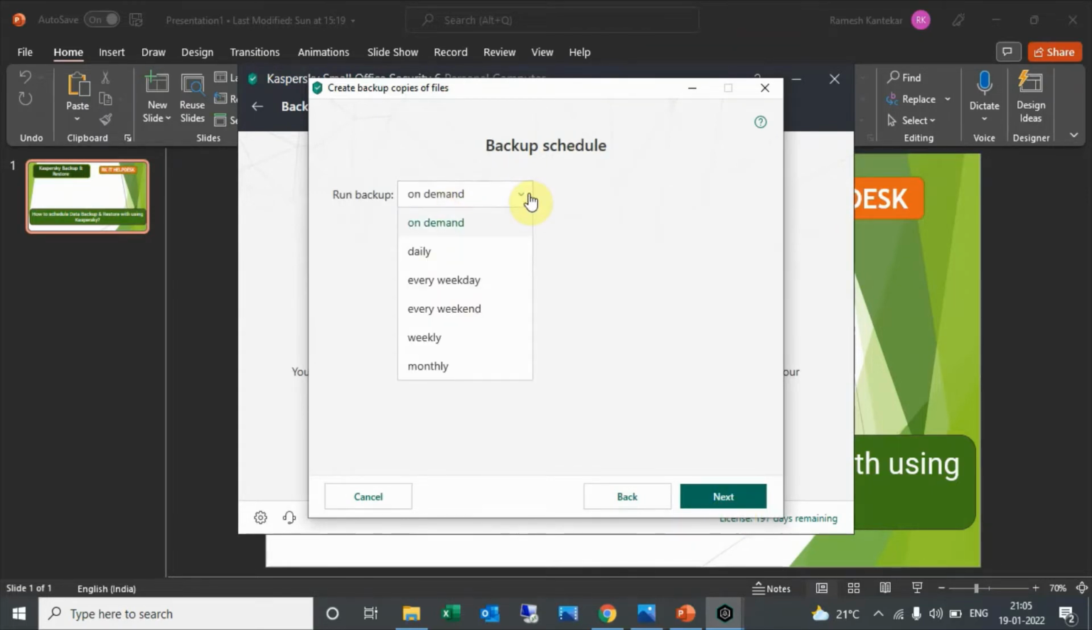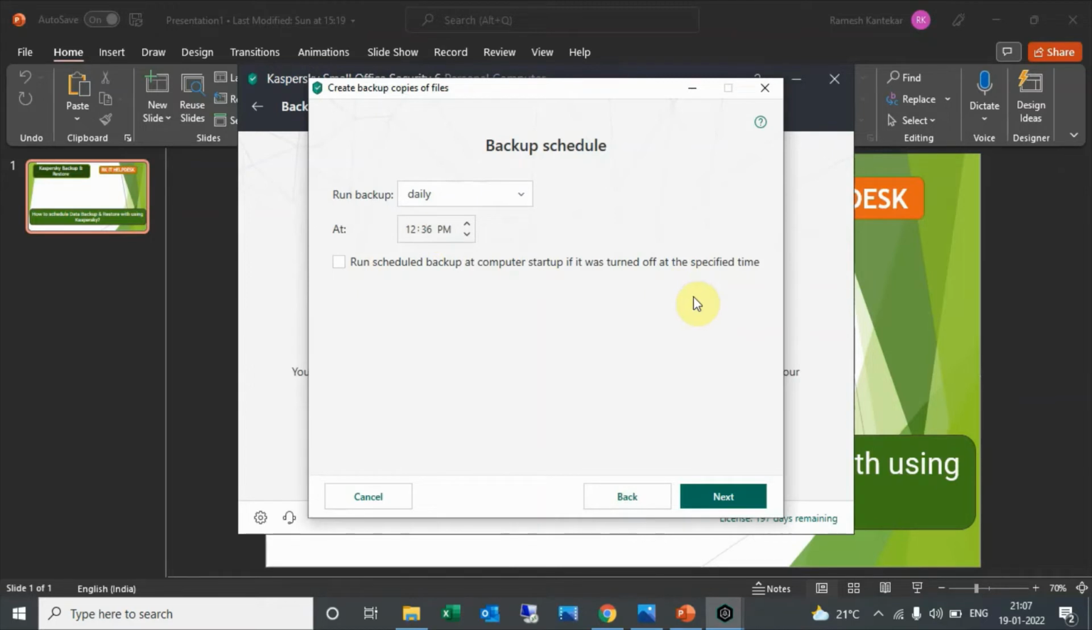This on-demand backup means manual backup. You can run a backup whenever you want. There is a daily schedule, every weekday, every weekend, weekly, monthly. I want to take backup daily, so I will select daily backup. If the system is turned off at the specified time, then at the next system startup it will take an automatic backup if you select it. So I want to keep it and I want to specify my time.